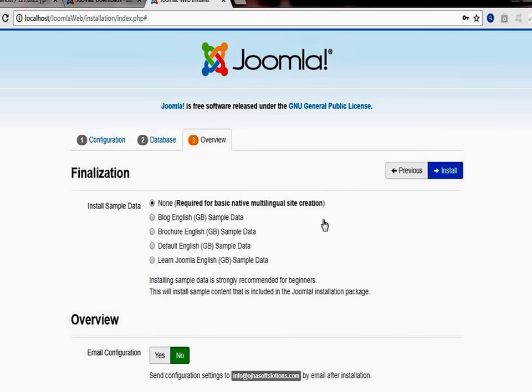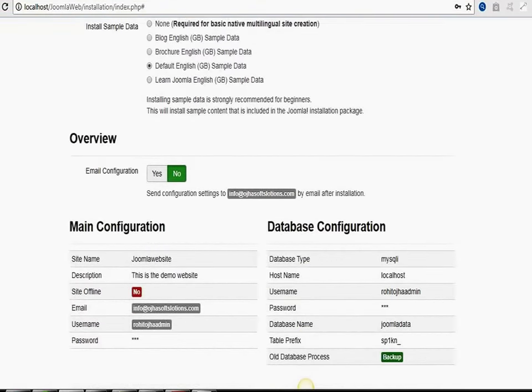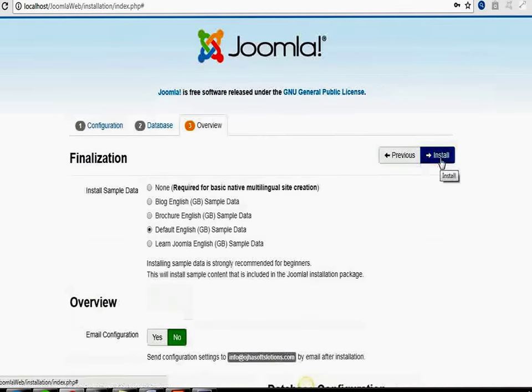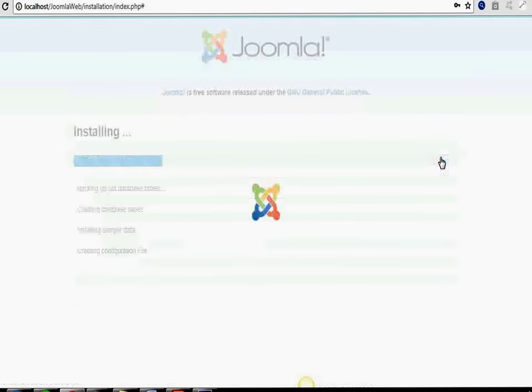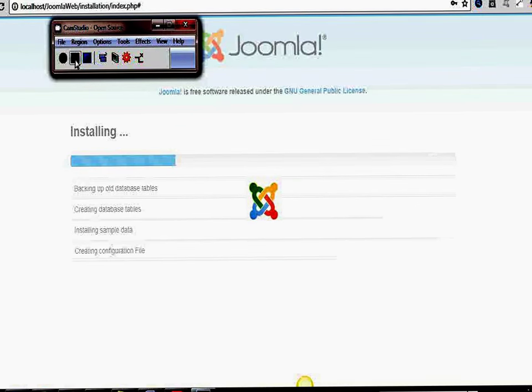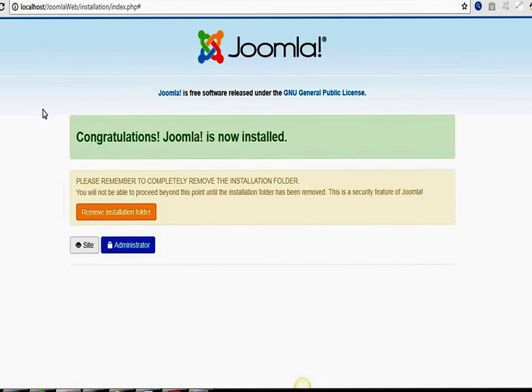Okay, here we are going to select the default English sample data, and after that we just need to click on the installation button. As you can see, the installation is going on. While the installation is going on, I need to pause the video. So now we have installed Joomla on our local end successfully.